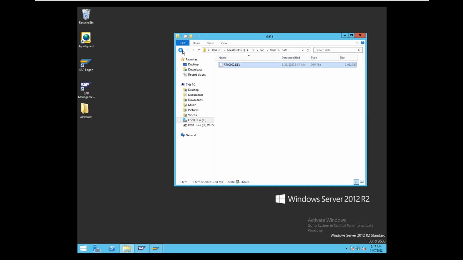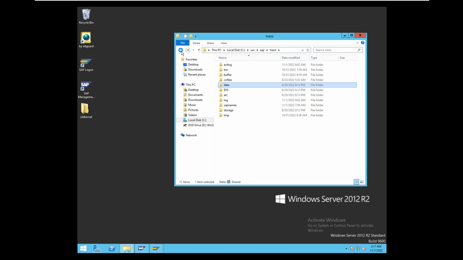And the naming convention for co-file is K. Data file naming convention is R, and actual data will be in your data file. So where will my program be saved? Co-file and data file.